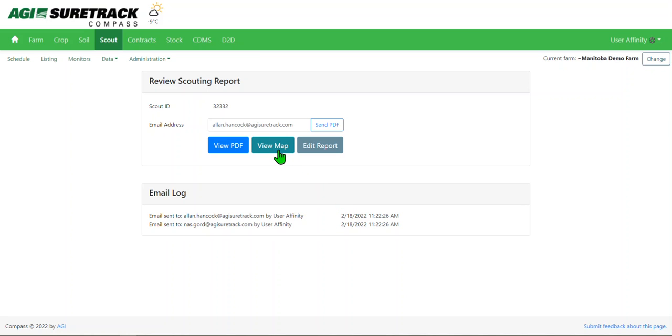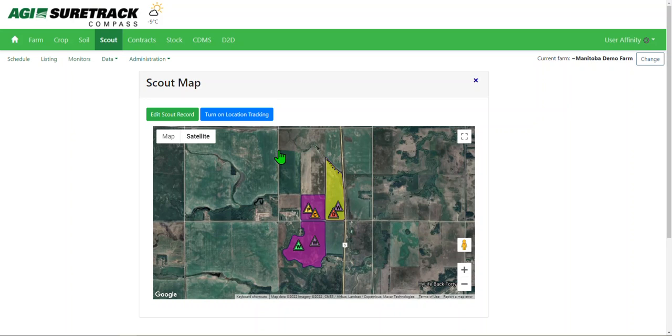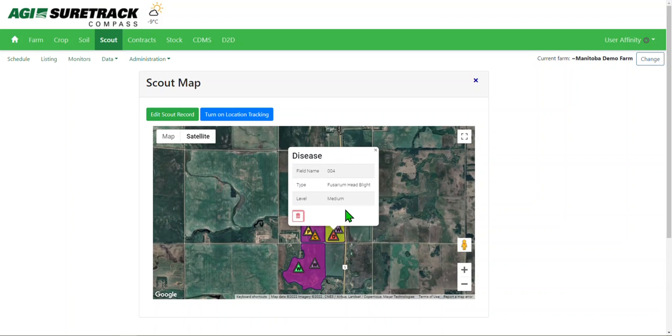Let's take a quick look at the View Map function and how we can find our way back to those different observations. There's our fields that we scouted. There's our pinpointed geo-referenced observations, and clicking on one brings up the details of what we saw in there. D for disease. And if I click the trash can, it will delete the observation from the Scout record.